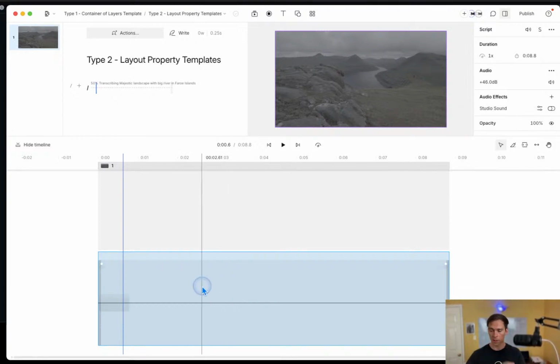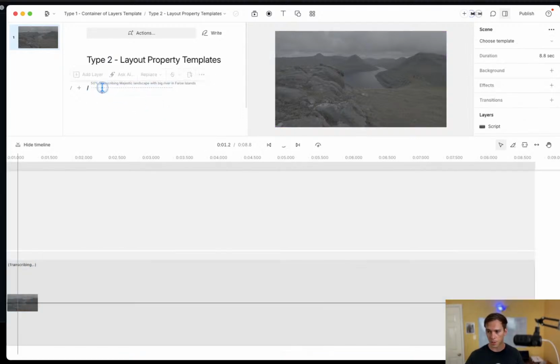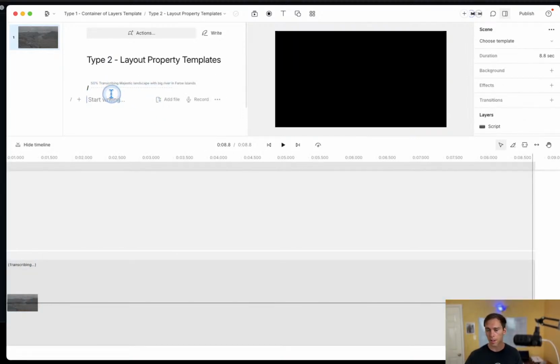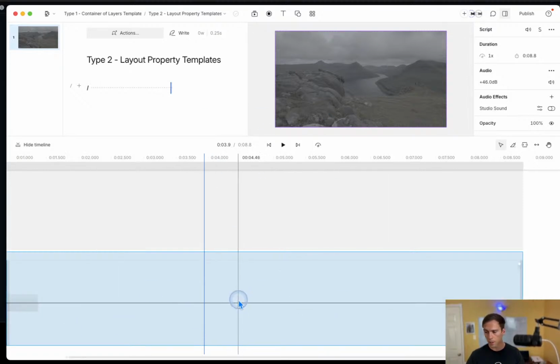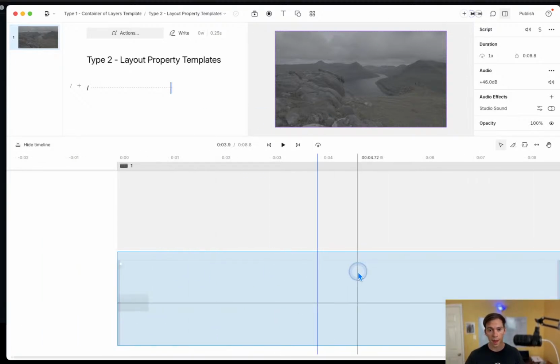This is the layer that, if you make changes to your transcript, if you have words here and you delete some words, it's not only going to delete it here on your transcript, it's going to delete it from this layer and everything above it. And then there's a few other things that make the script layer unique. But one of them is how our templates will affect it.